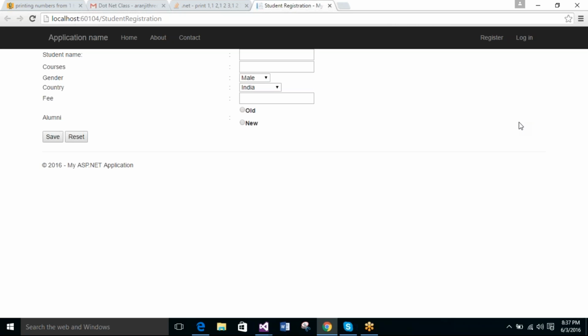Okay. So our form is ready, I guess. So we need to give some names here. Student name, Narendra. Okay. And courses might be .NET and SQL, jQuery. His male, India. So how is it coming? Male, like it is a drop down, right? It should have both options, male and female. Yes, we are able to see both options.